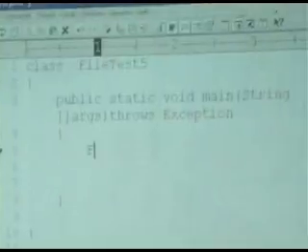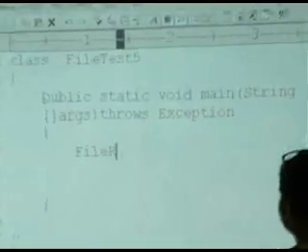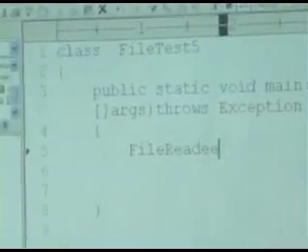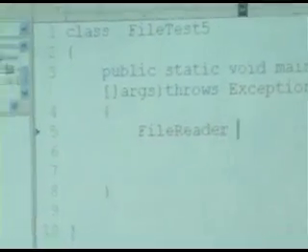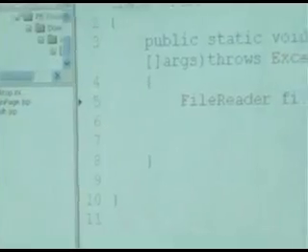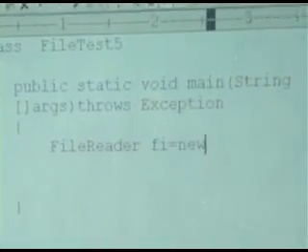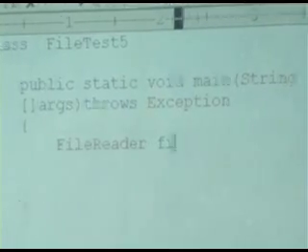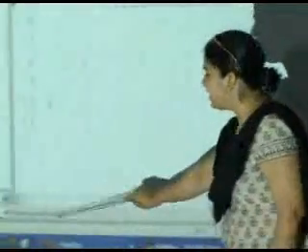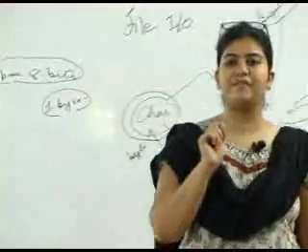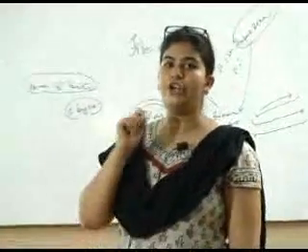Now tell me one thing. This employee data.txt file already exists, correct? So do we have to create a file object? Yes, we have to create a file object. But do we have to call the method createNewFile on it? No. Why? Because this particular file already exists. So before creating the file reader, we are going to create a file object.